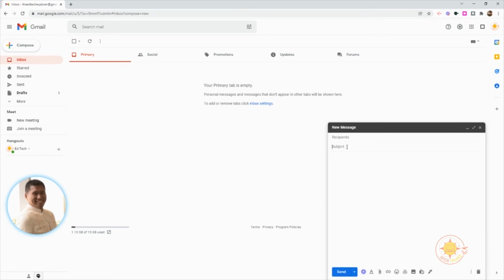Okay? So from there, type po natin, okay? Demo of template. Ayan. And of course, we can type our message here. Dear participant, okay? Welcome to the EdTech Explorer. Ayan. So for example, that's the message that you want to send, no?